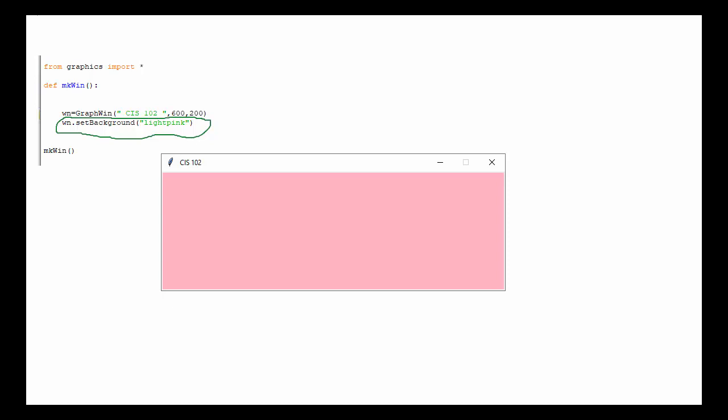And that, in a sense, terminates this example, this program, and simply the line below says just run the program that we have named mkwin parenthesis parenthesis. And that's all it is.